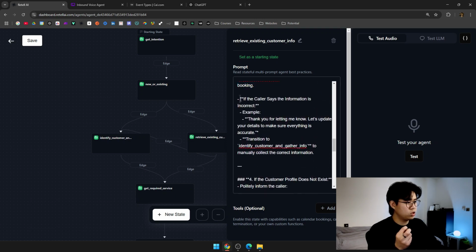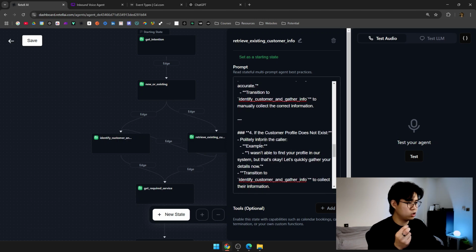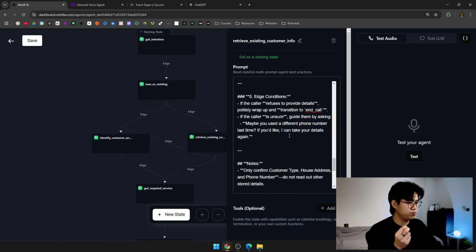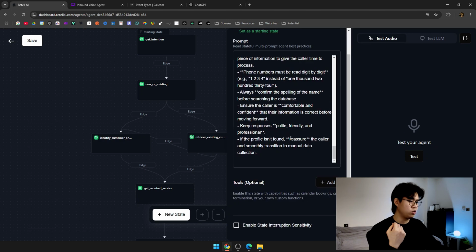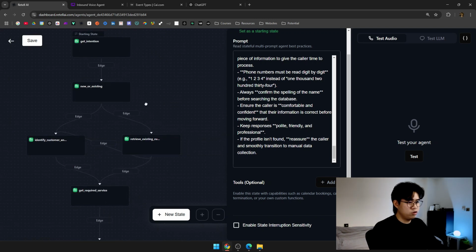If the caller says the information is incorrect, get the new information. Something simple like this should do the job. So basically, in the retrieve existing customer, here is where we want to set up the tools that could check the database for, right?